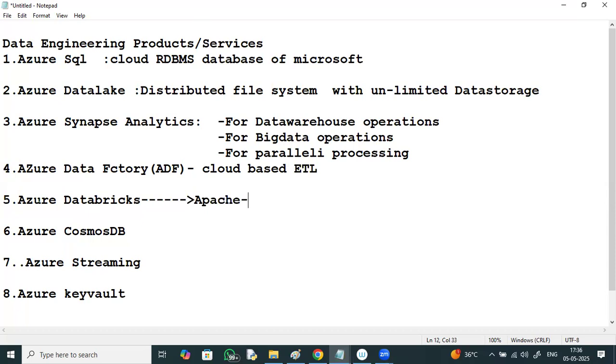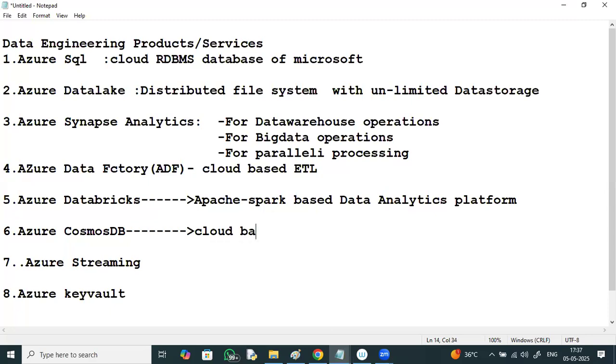Azure Databricks, an Apache Spark-based data analytics platform. Azure Cosmos DB, I can say in a single way, just like MongoDB. It's a cloud-based NoSQL database.